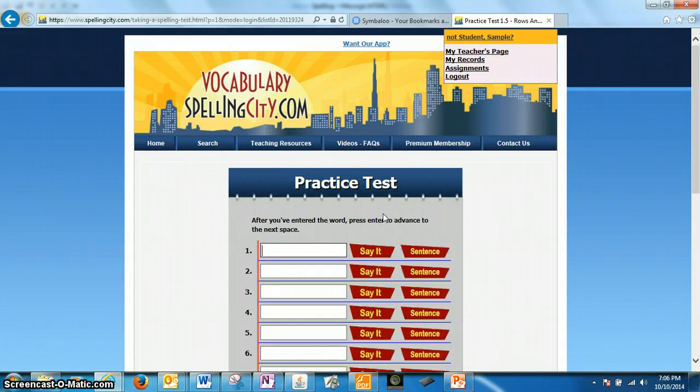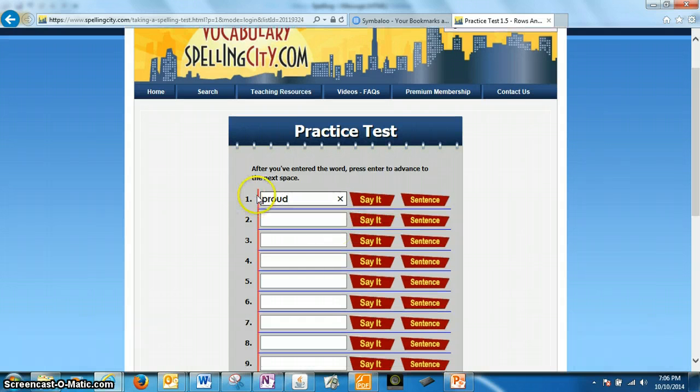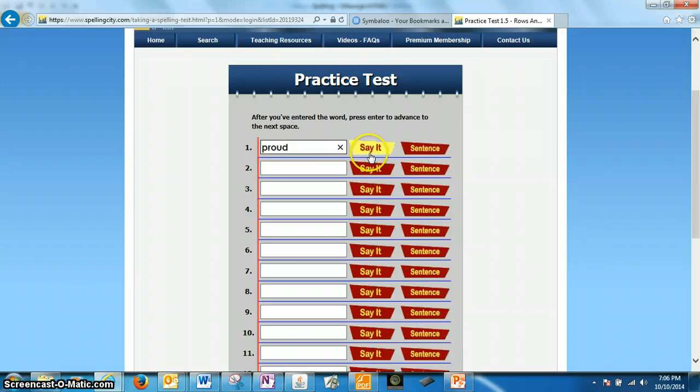I was proud to finish first in the race. They'll hear a word and they can type it. This will continue. They can also hear the sentence. They can push the button beside the blank to hear the word again, "Proud," or the sentence, "I was proud to finish first in the race."